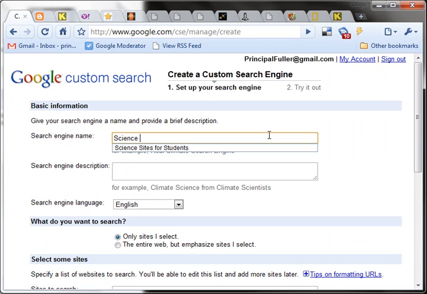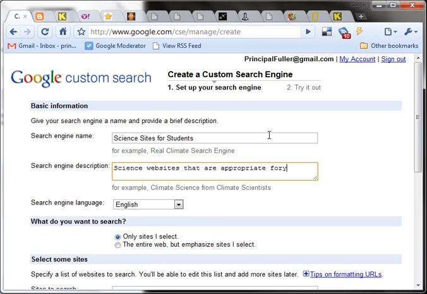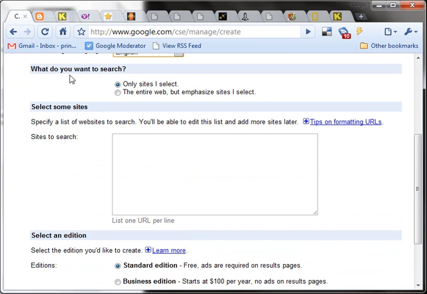I'm going to call this Science Sites for Students. And you can give your search a description if you'd like. Science websites that are appropriate for younger students. I want my results to be in English. Now, these two options are important. I'm going to leave mine set at the first one, which says only the sites that I select.